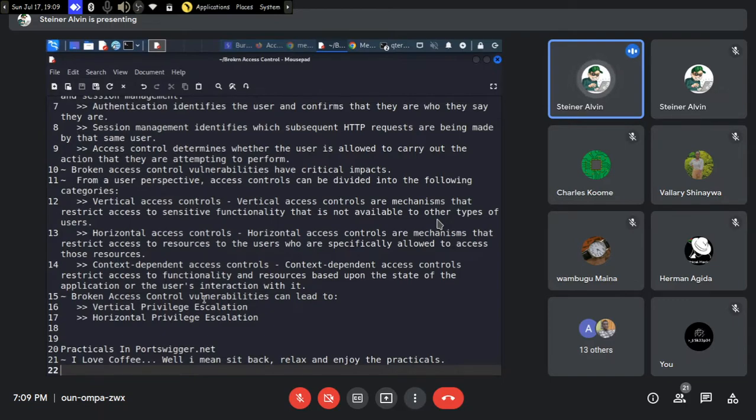For horizontal privilege escalation, we have two different normal users, let's say user one and user two. Let's take an example of a university student portal. User one is Alvin, user two is Gloria. Alvin is a normal user. The administrator is a lecturer. Alvin is accessing his student portal, which is given by ID.